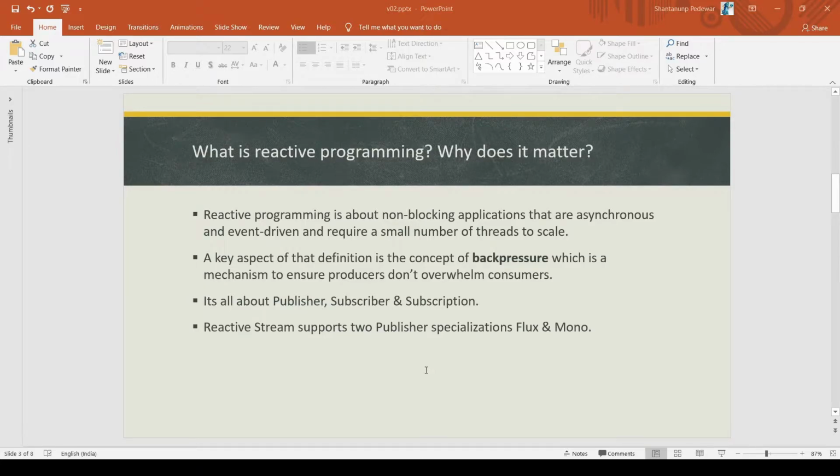Alright then, let's understand what reactive programming is. Well, if I read out the definition out of the book, reactive programming is about non-blocking applications that are asynchronous and event-driven and require a small number of threads to scale. Wow, that's a lot of new terms to digest. Let's break it down into smaller chunks.